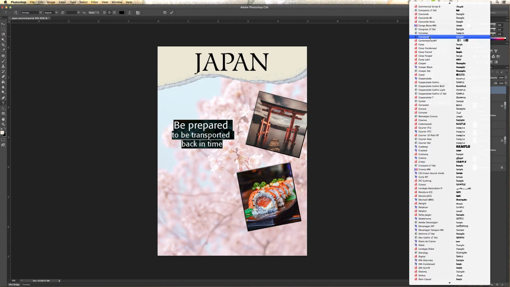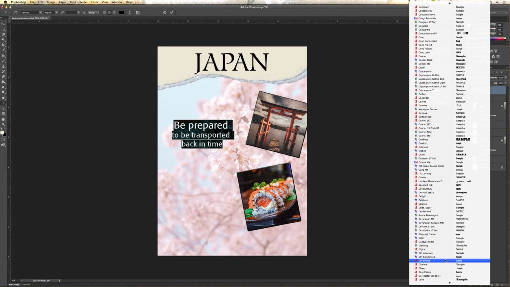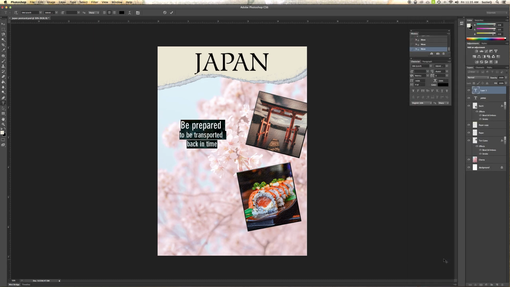Sometimes it takes too long, and ideally I probably should have had this part taken care of before, because watching someone pick out a typeface is probably like watching someone paint a wall, watching paint dry. I'm just going to keep it here because I don't want to take up a lot of time. I don't like the typeface, but that's okay.